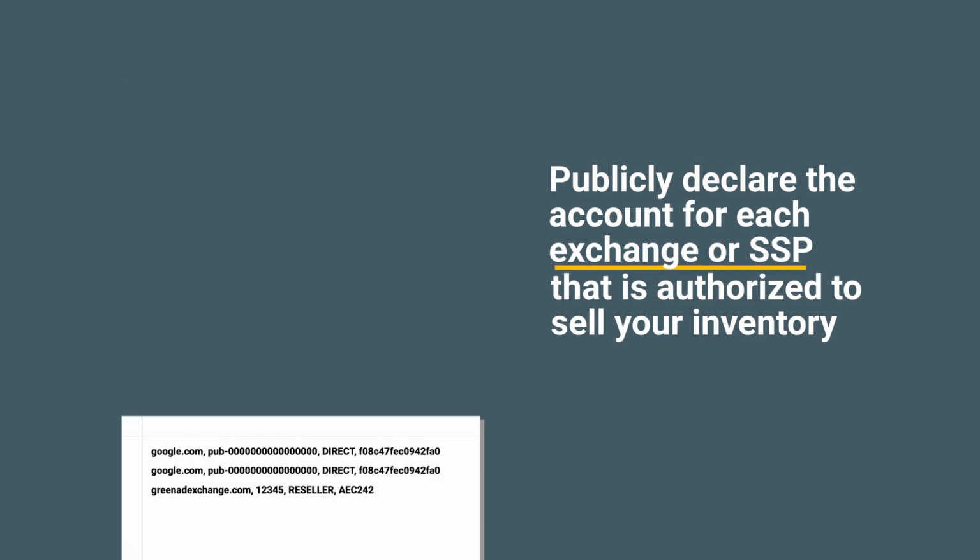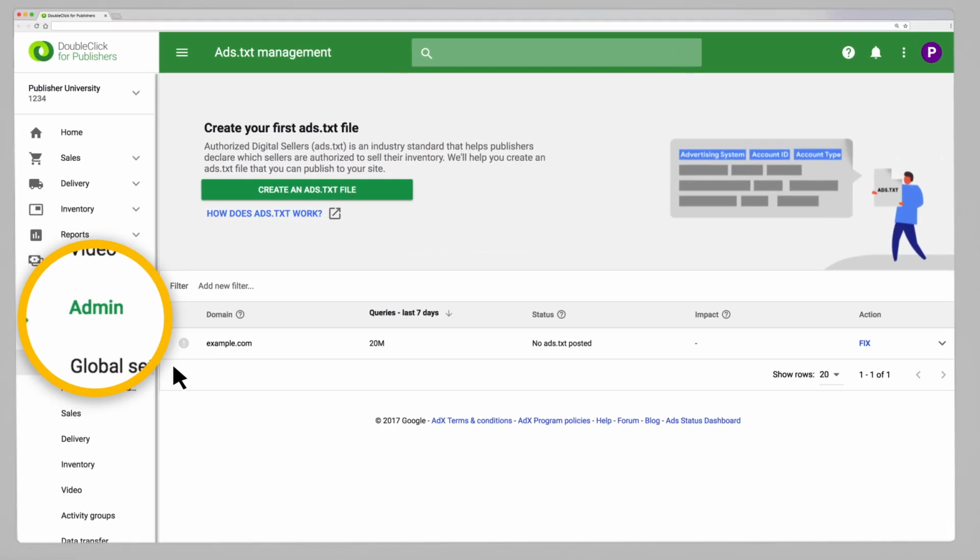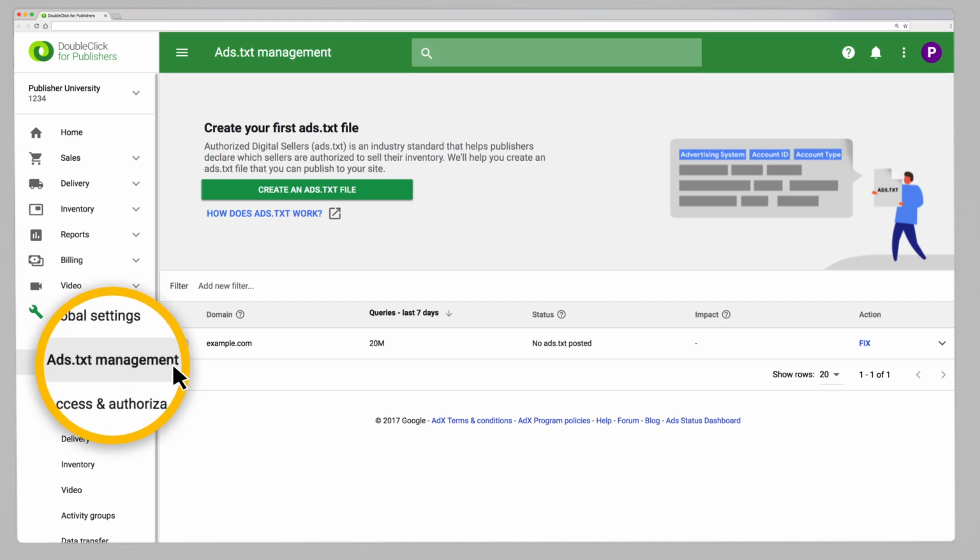To create an Ads.txt file, navigate to the Admin section of your DoubleClick for Publishers account, and then select Ads.txt Management. If you don't see this section in your account, it's likely you have not been assigned to a role with the Ads.txt Management permission enabled. Please reach out to your network administrator to be assigned this permission.